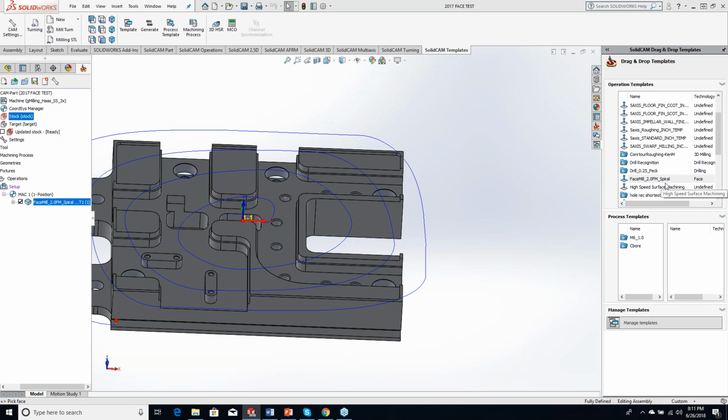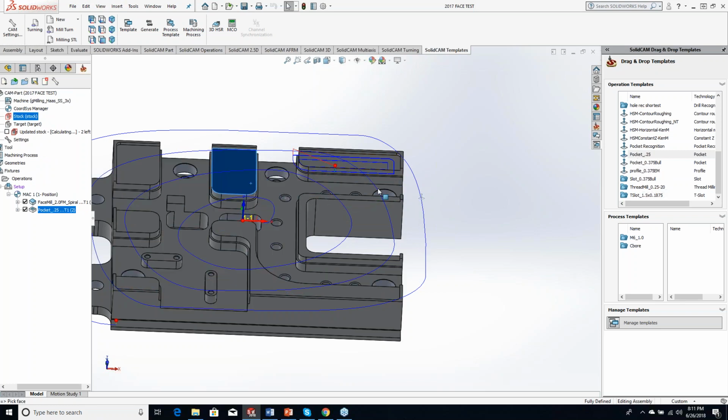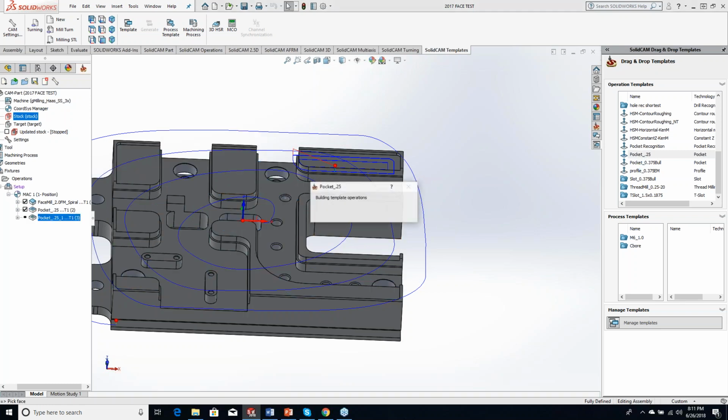Yeah, the Pocket 2.0 here, where is it? Right here. So I'm going to use my pocketing feature here with my 1/4-inch end mill, and I want to do that pocket right there. So it's automatically recognized that it's a semi-open pocket, grabbing all the geometry, grabbing all the levels. So it's real easy to come in here and just start dragging your templates to accommodate all this stuff.